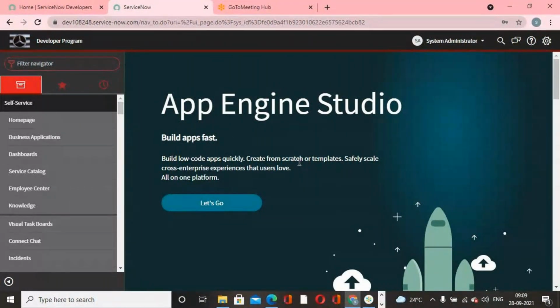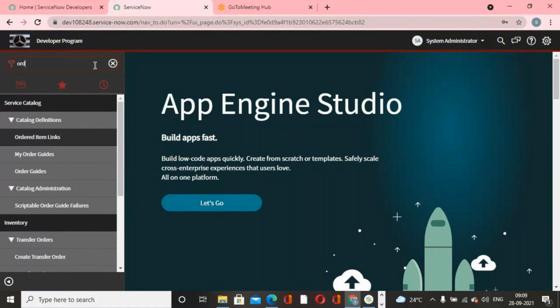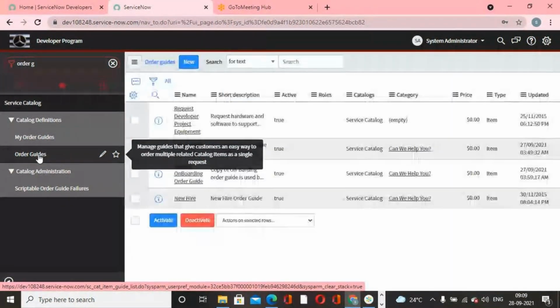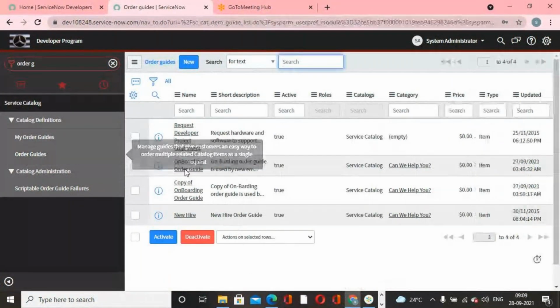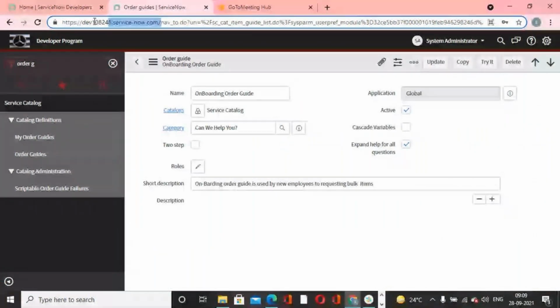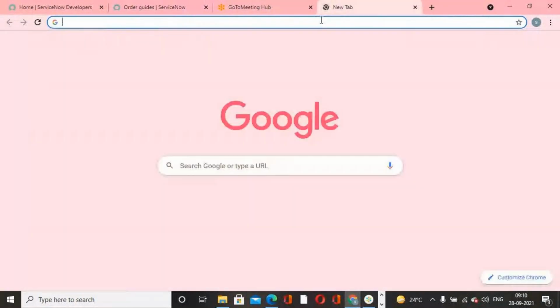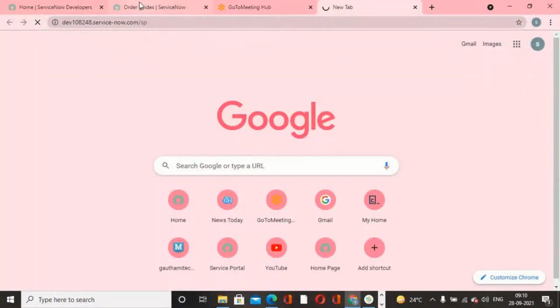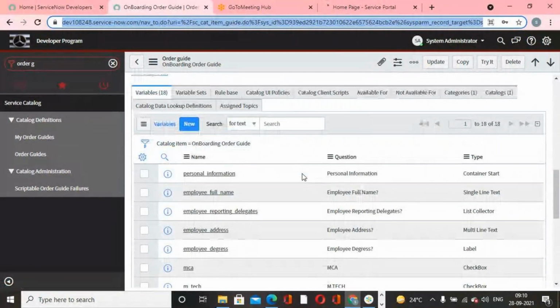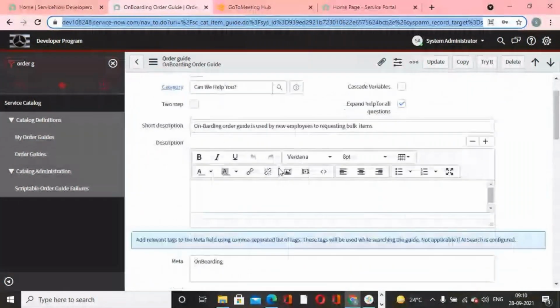Okay, so now let's navigate to order guides. Open our onboarding order guide. Meanwhile, let me open the service portal as well. In this onboarding order guide, I have configured almost 18 variables. So now we are going to configure the rule base.